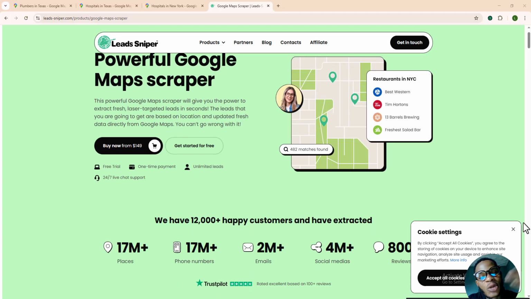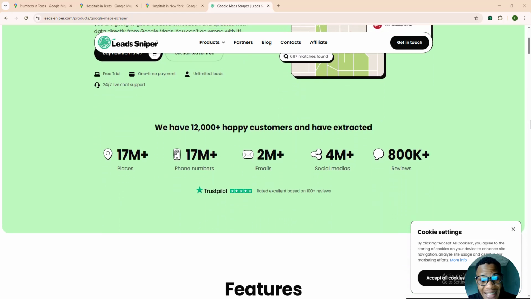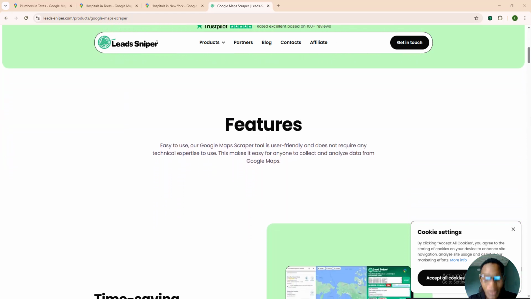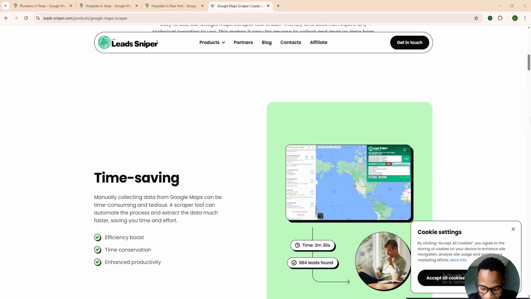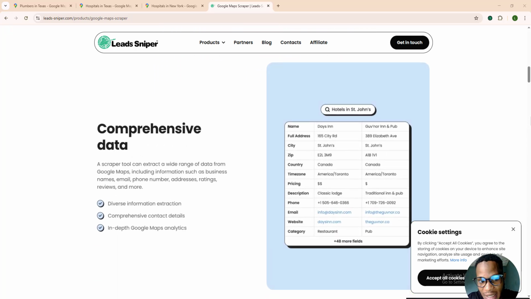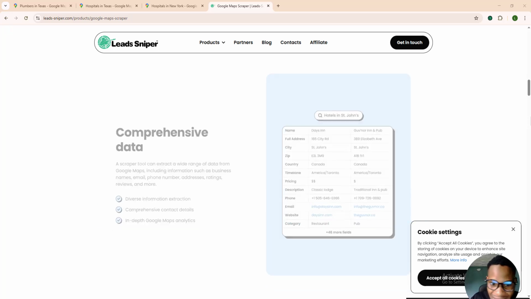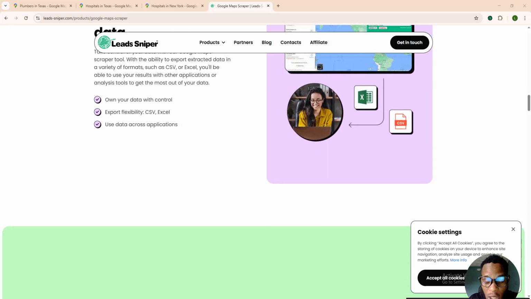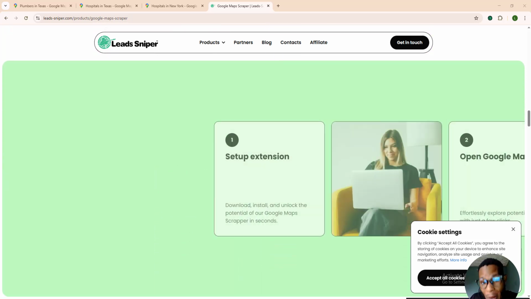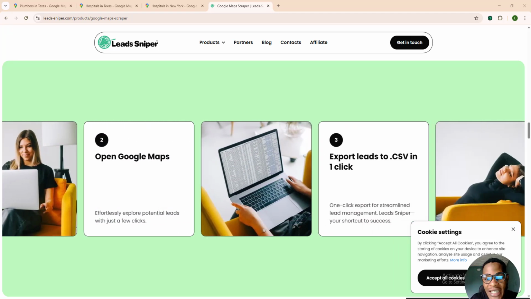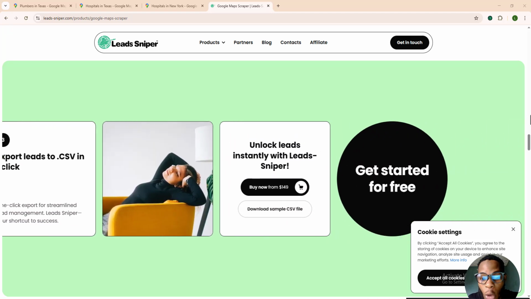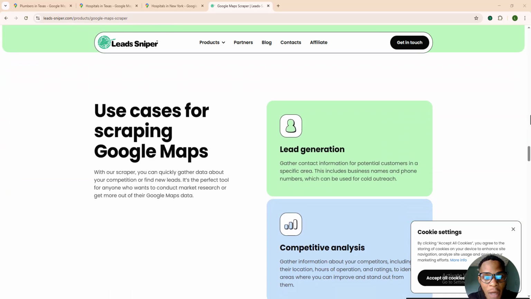Alright, for those of you who don't know what the Lead Sniper Google Maps scraper is and also how it works, in this video, I'm going to show you how to use this tool rightly to start getting the right data for your business. So with a few clicks, you can find businesses that have a weak social media presence, don't have a website, okay, and also have negative reviews. So let me show you how you get all of that data directly from the Lead Sniper Google Maps scraper.